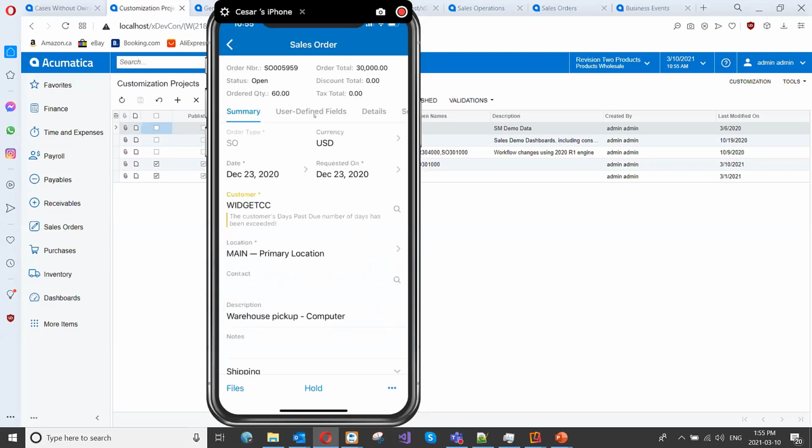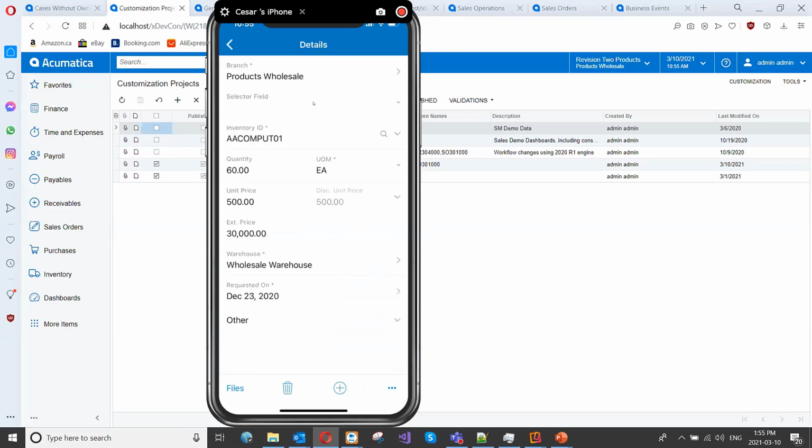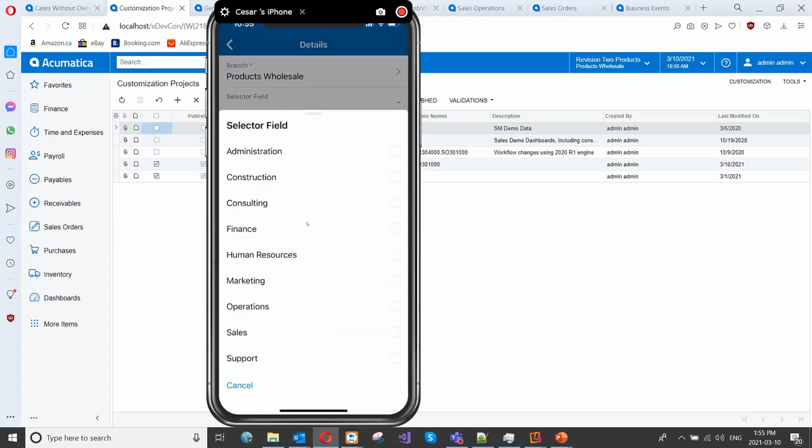So let me go ahead and open an open status record. And I want to show you here, I'm gonna go to the details grid section. I'm gonna open a record, and now we're gonna test that selector field. Okay, so I'm gonna tap on that selector field. And now we can see that it's working properly. It's showing all the different options, and it's showing it as a pop-up dialog box.